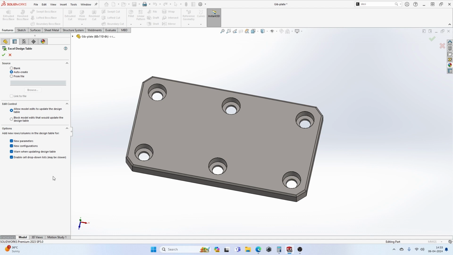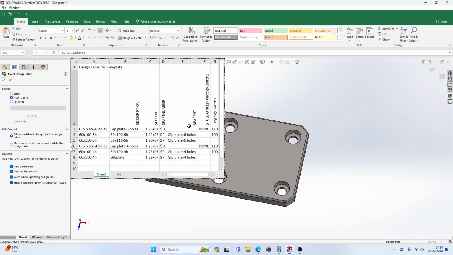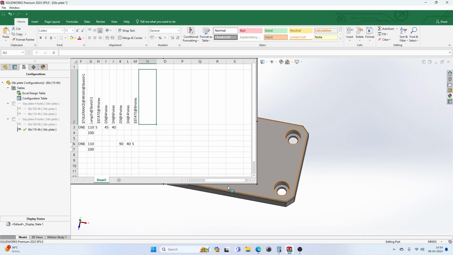Once you have this basic parameter, you can give auto create, allow model edits to update the design table. What it does is, whenever we are in a specific configuration and edit that dimension, it gets automatically updated to the table. You can also block user from doing that. Okay, so we'll choose this. So it creates a basic design table.